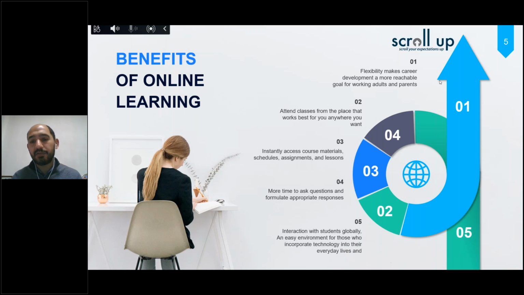And the fifth is the interaction with students globally. So now you have more interaction. The online tools are not anymore something recorded. You can do it live, like we are doing now. You can watch the trainer and see his face, the way he's giving the training. You can raise your hand to ask a question or whatever. So everything is now more interactive when you use these online courses. So it's very important that there is a lot of flexibility in online learning.